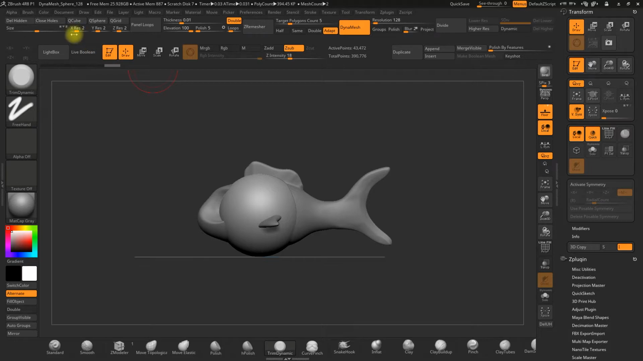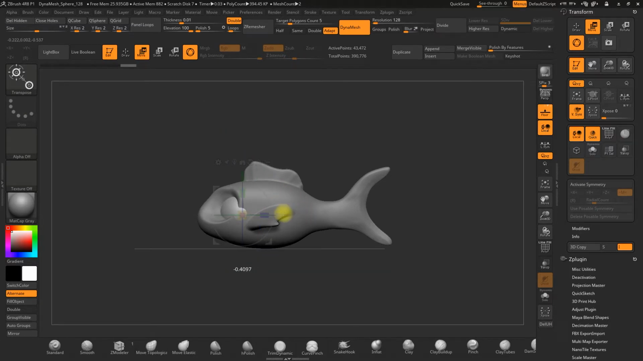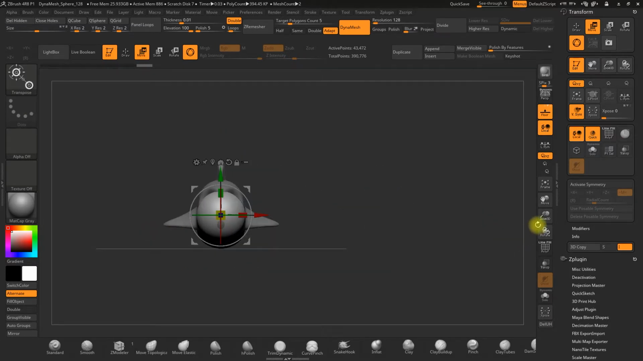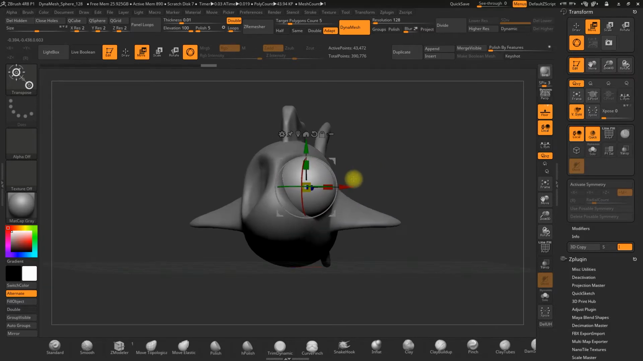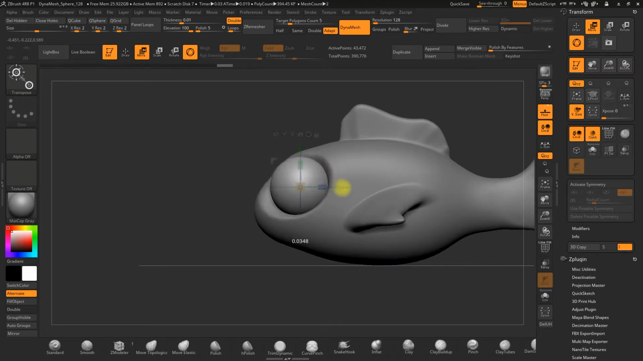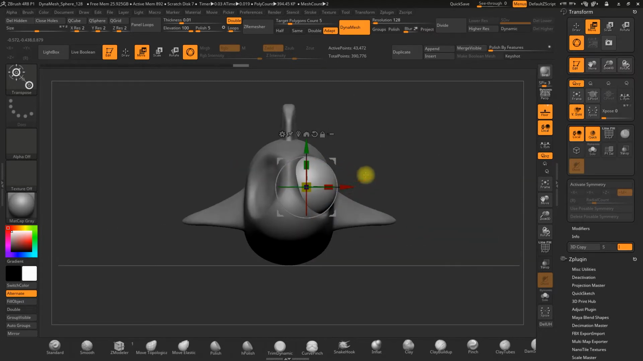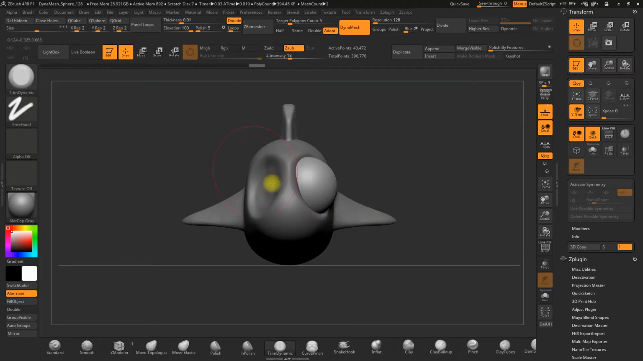Now, let's get it into place. First, we scale it with size, and using Move, we get it into the socket. Okay? We will later make a symmetry. Kind of like this, and we get it where it belongs. Here, more or less. Great.